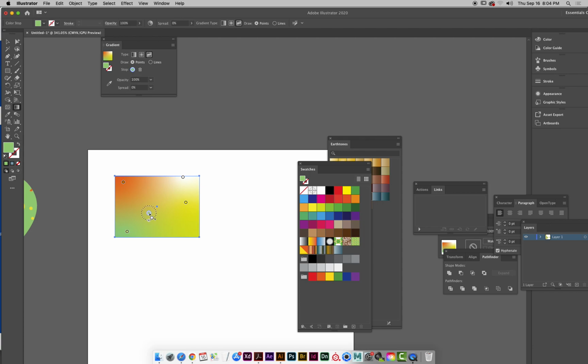If you want to, you can add additional points. And you can also take points off by dragging them out of it. If I click there, there's another point. So that's a freeform gradient.